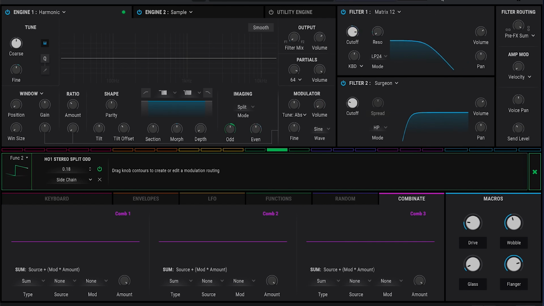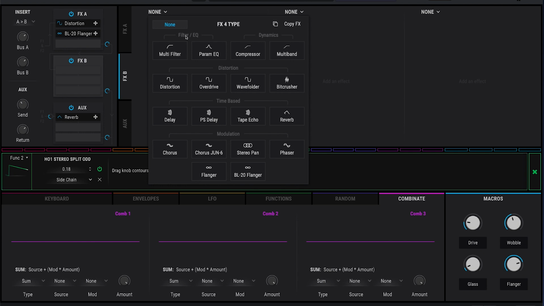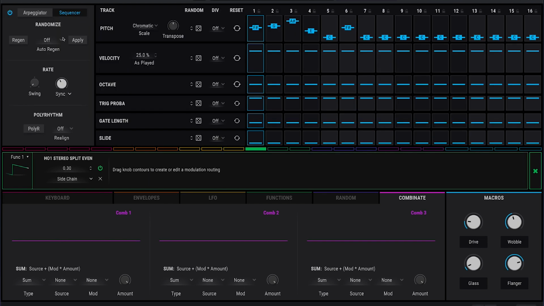To top it off, we also have an effects section here where we can navigate between filter and EQ effects, dynamic effects, distortion effects, time-based delays and reverbs, and modulation effects. And some of these effects are also based off of the effects modeled from other hardware synthesizers that Arturia has previously modeled, namely for the V Collection. Finally, we have a sequencer section here, which actually also contains an arpeggiator, and it's a great area to just add some more movement, both rhythmic and melodic, to a preset or to a sound that you created.